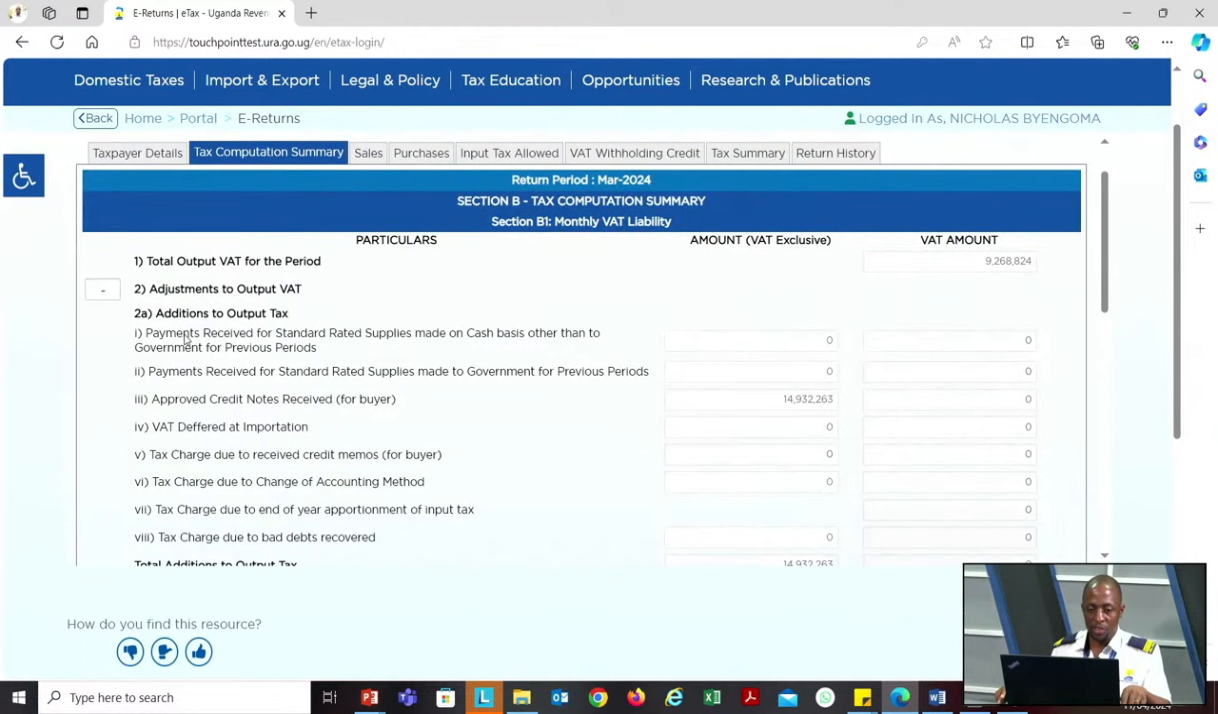So here we have payments received for standard rated supplies made on cash basis other than to government for previous period. This section is for those that are on cash basis. You know that if you want to file on cash basis, where you only pay taxes when you're paid and you also claim taxes when you pay for your purchases, that means you're on cash basis. And cash basis is for taxpayers that are under 500 million. If your turnover is below 500 million, you can write to the URA commissioner and request to file on cash basis.